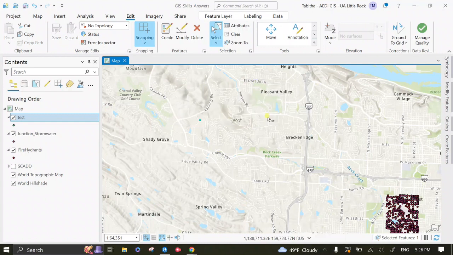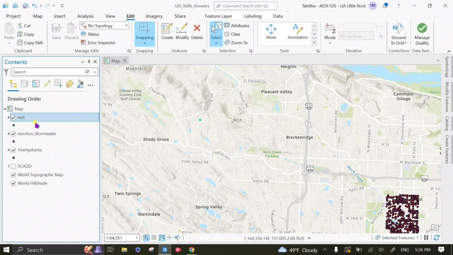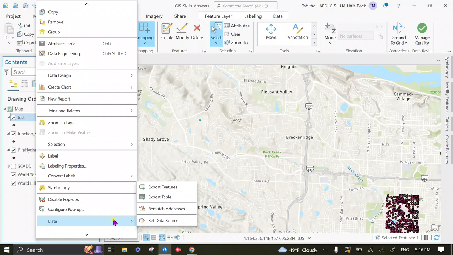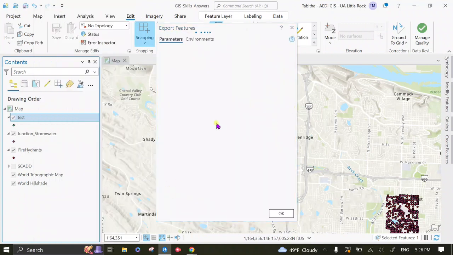Now I'm going to show you how to export a feature class into a shapefile. There are 2 ways to do this. The first is by right-clicking on the feature class in the contents pane and going down to data and then selecting export features.